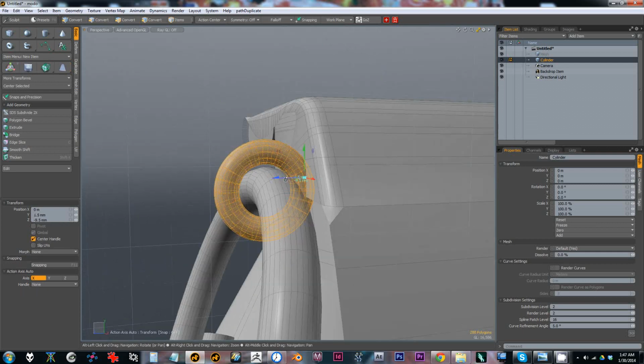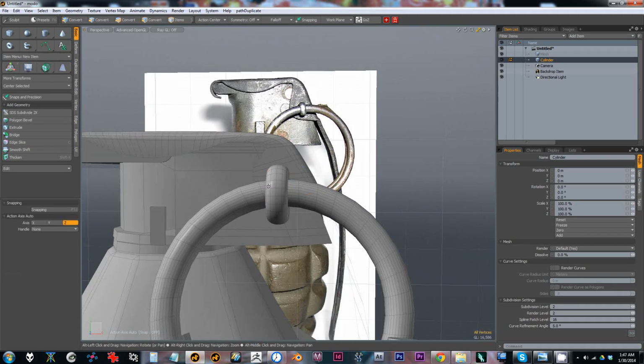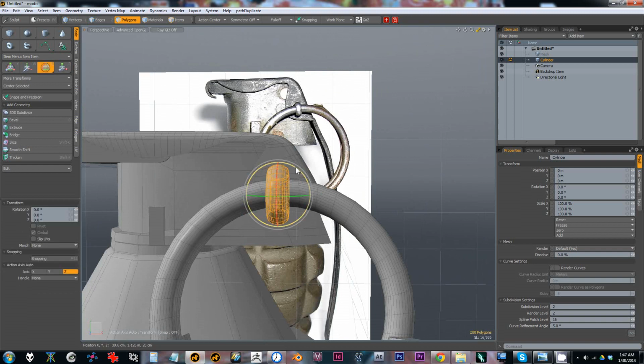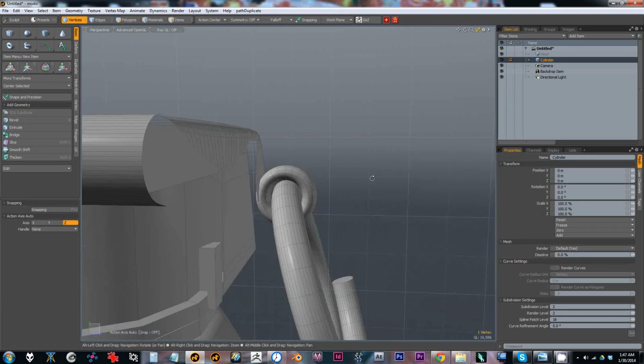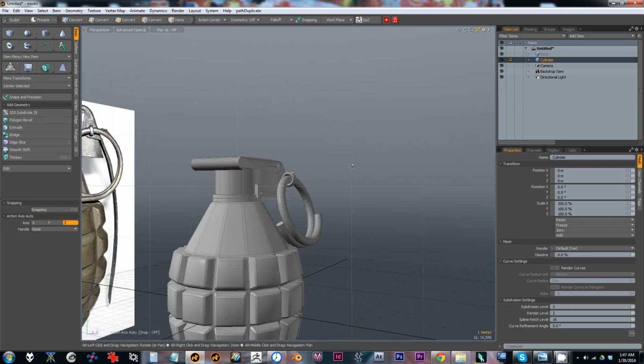So put that there, put that there. Okay, scale. Rotate a little bit. Okay, good. Good. Whatever. Good. Great. Awesome.